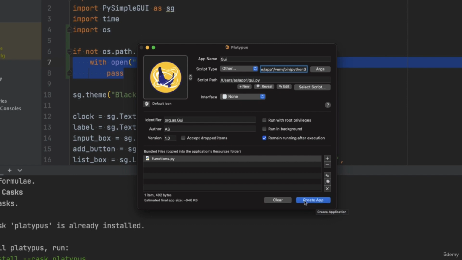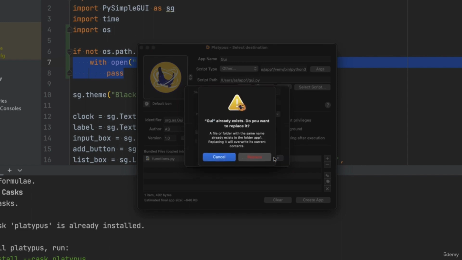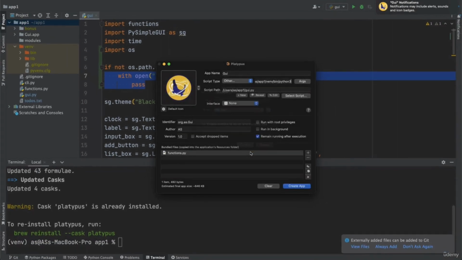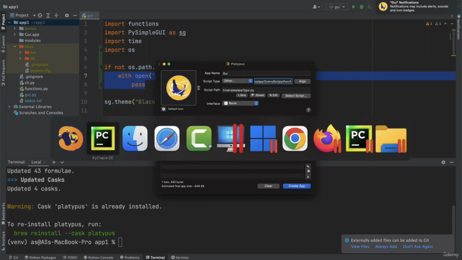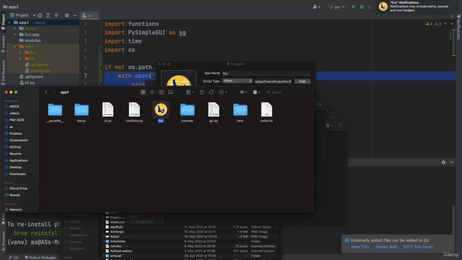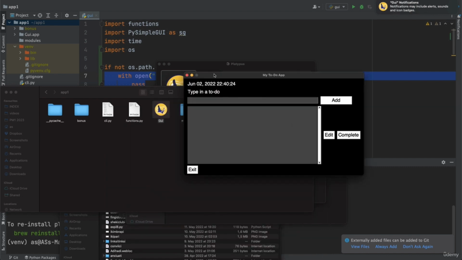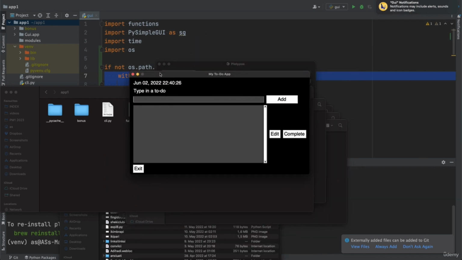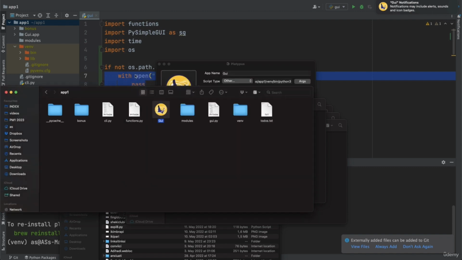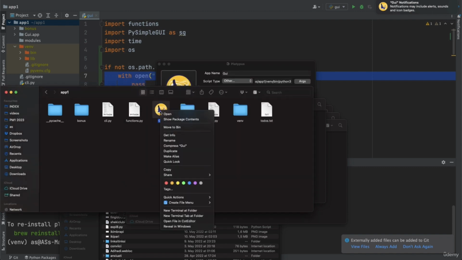So in that case, you want to create the app again. Create. This will ask you to replace the existing GUI.app file. So press on replace. Go to Finder again. Run again. And now it's one single window. The todos.txt file is indeed inside this GUI app.